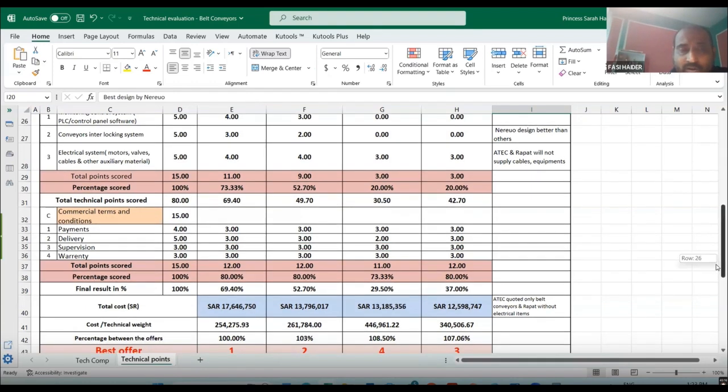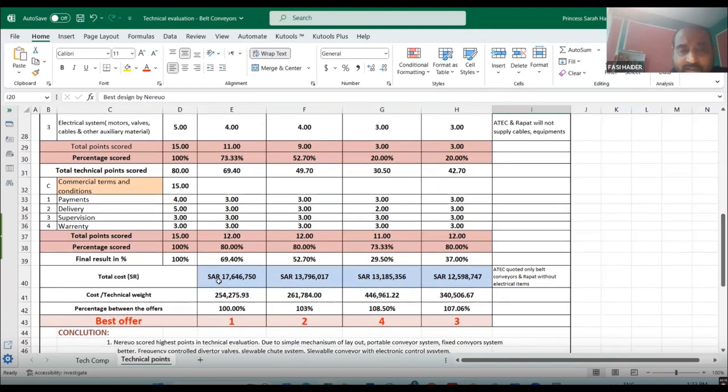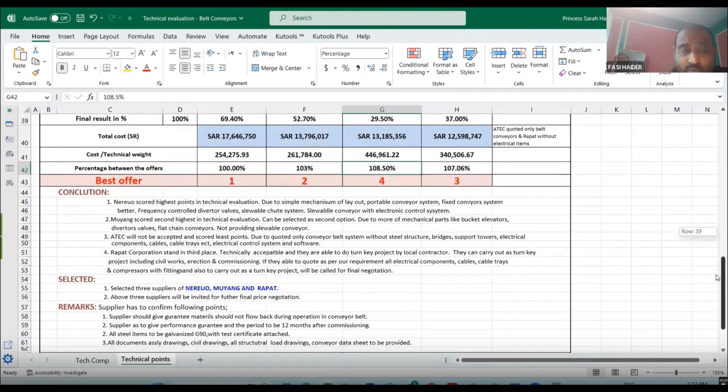Now whatever total cost came, we will divide by the what? Technical weight. So what is the technical weight? 69%, 52%, 29%. So we got the percentage between the offers. So if you say 100%, 103, 108, 107, you have prioritized 1, 2, 3, 4, which is company. Then you will do the conclusion.